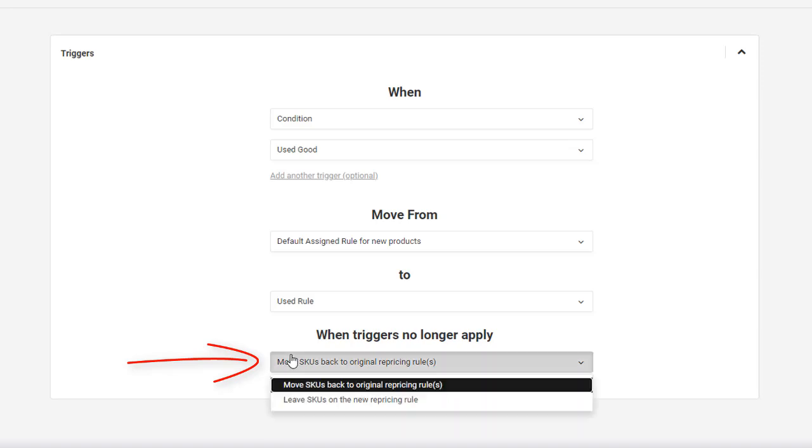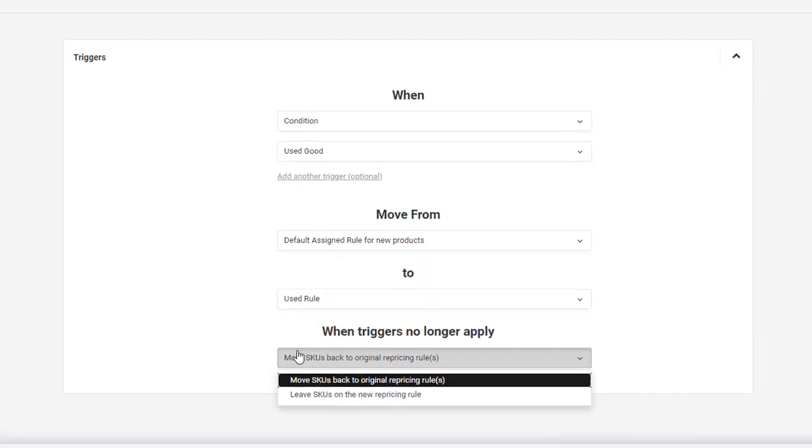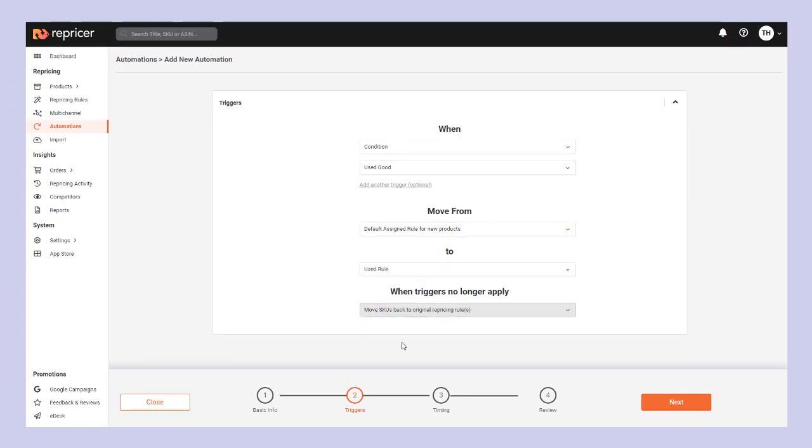What happens when the automation no longer triggers? In this case, you can see that this would probably not be helpful as your products can't just change condition. However, if you are using other triggers such as stock quantity, buy box winner, or one of the others, then this would still be useful. You can choose to either stay on that rule or revert back to the previous rule. We'll leave the setting to move back to the previous rule.